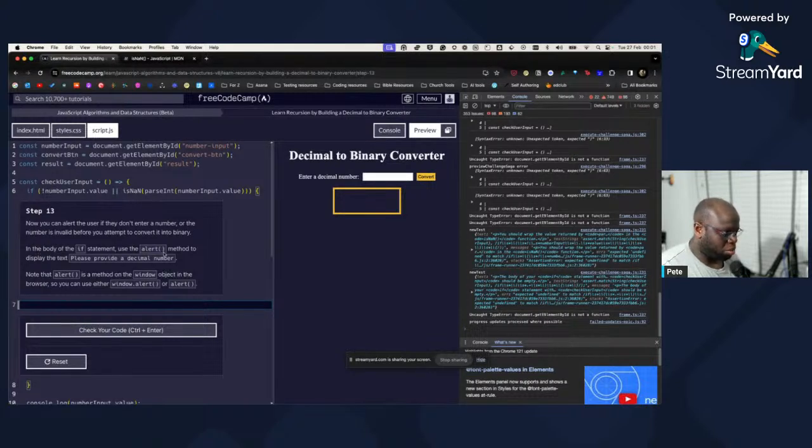So in the body, we're going to use the alert method to display the text: Please provide a decimal number. We used alert for our palindrome checker, so we've seen this before. Note that alert is a method on the window object in the browser, so you can use either window.alert or alert. Cool. Window.alert or alert.